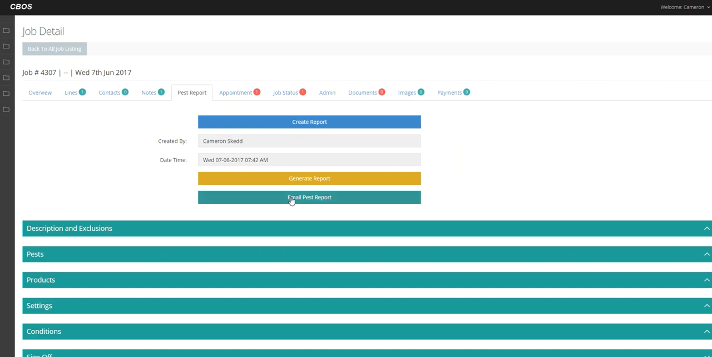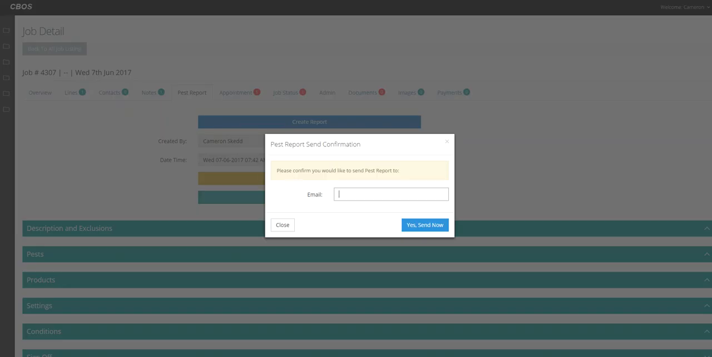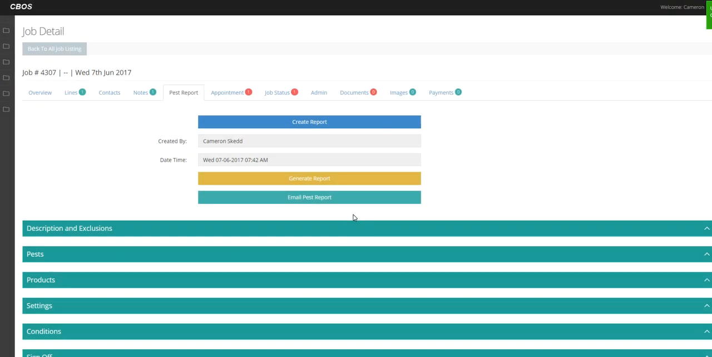Or you can choose to email the pest report by clicking email, putting in the email you'd like to send it to, clicking on send, and the customer is then sent an email from Acacia with their pest report.